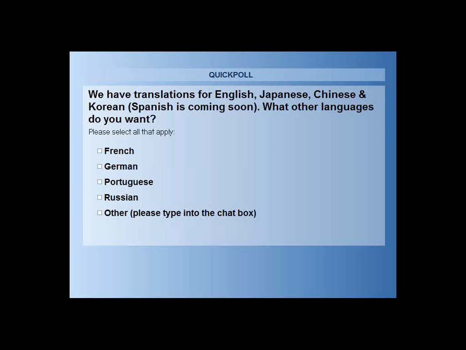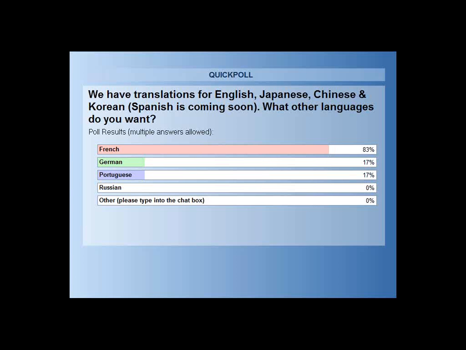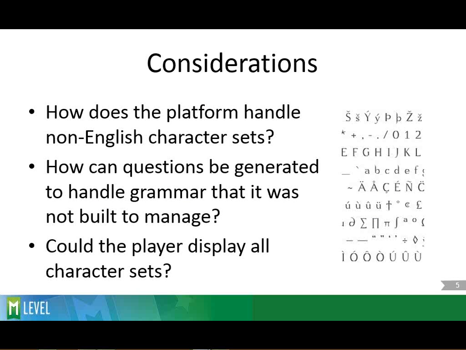Results coming in. All right. Looks like a lot of people want French, German, and Portuguese. Yes. They're all left to right. It's good.